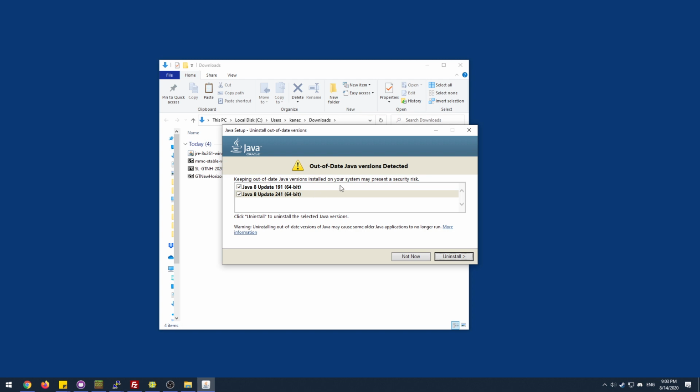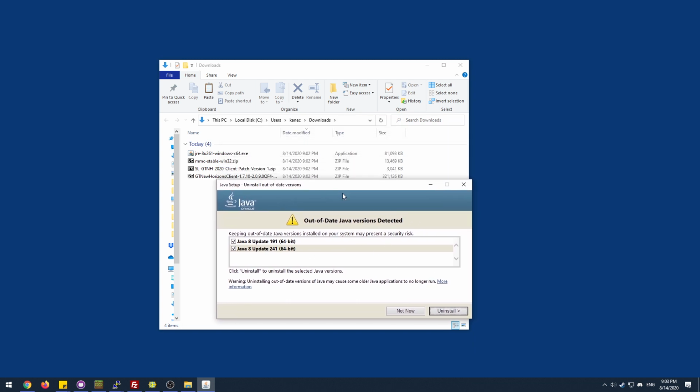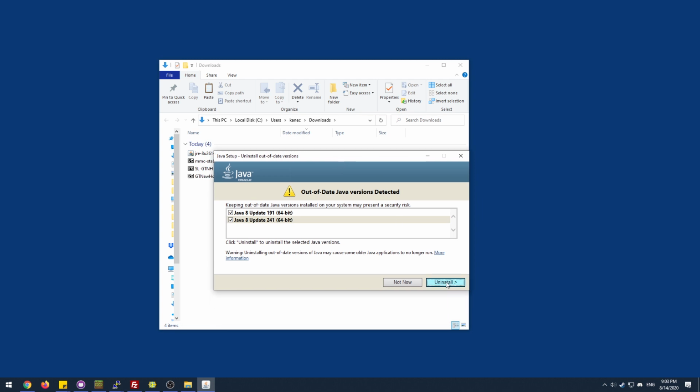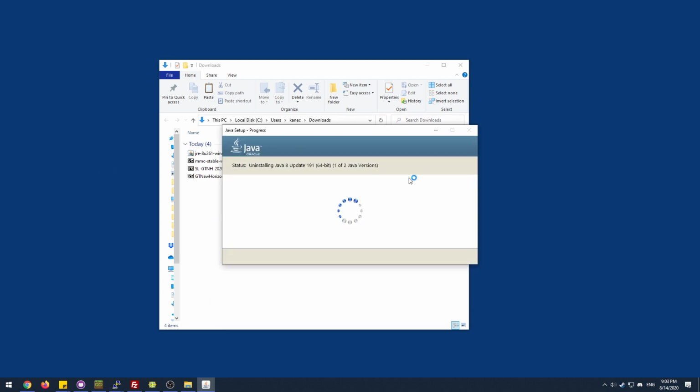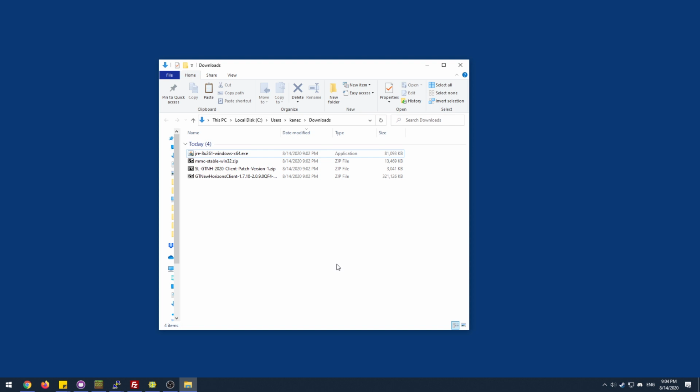Keeping outdated Java versions installed may present a security risk, which is actually true, because it becomes a security risk if an application accidentally opens the older ones, and then they can exploit that later on. This might be an issue because I have probably 5 or 6 Java versions on here, so it might be using an older version. We'll let it do its thing and give it a minute. There you go, that wasn't bad at all. That was pretty clean and simple. Done.